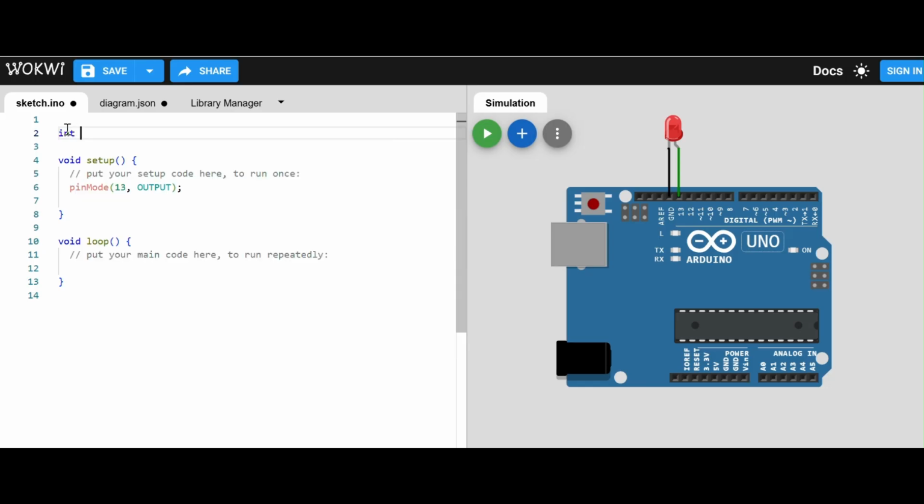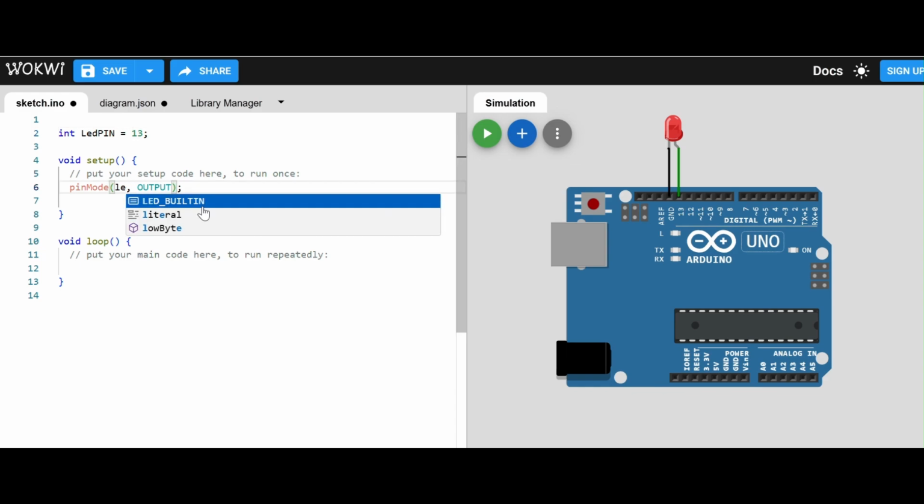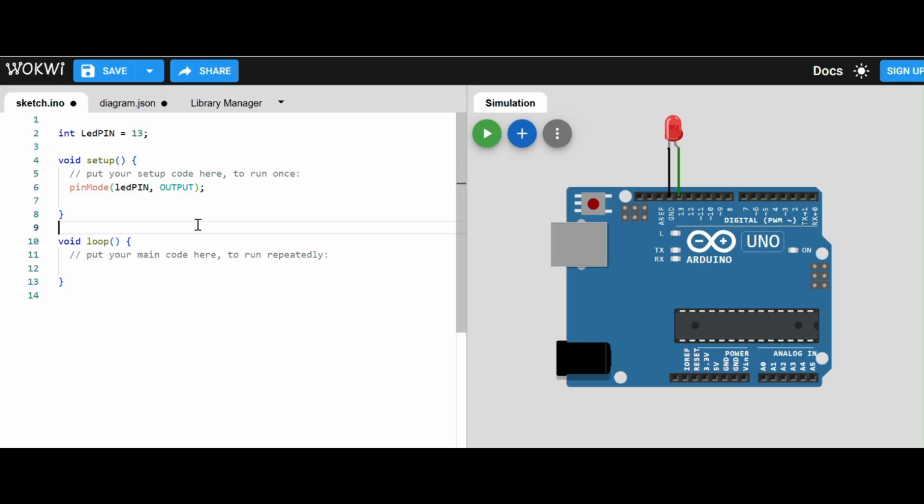You can also set the pin number to a variable for a better practice so that we can understand what the number means. Write int, which means integer, and then the variable name. You can assign any name that you want. For a better practice, assign name that understandable. Set the variable equal to 13, the pin number. Change the pin mode pin number to the variable that you have set.